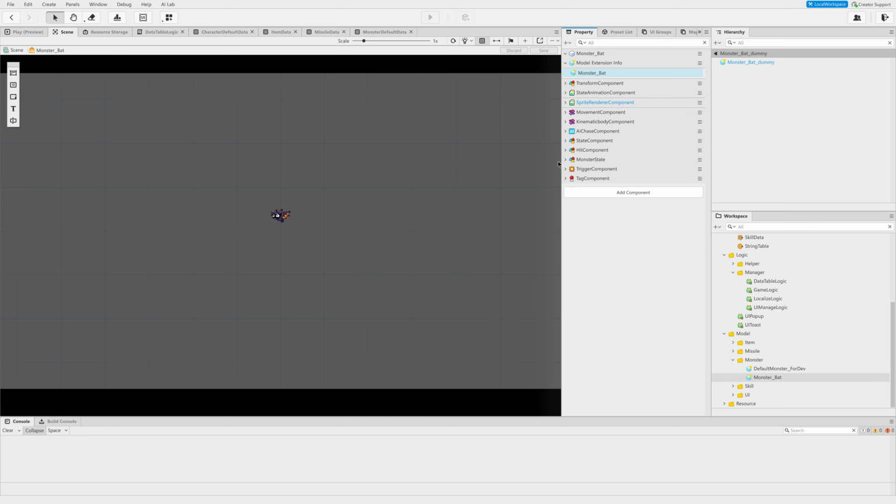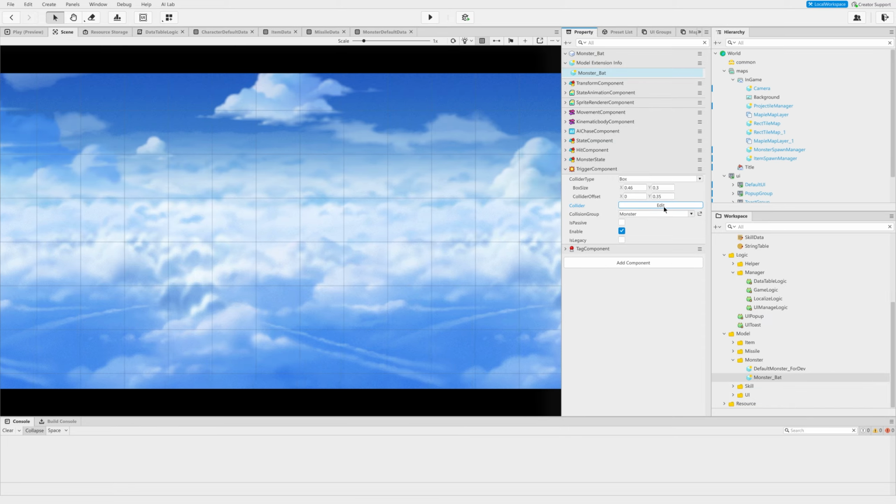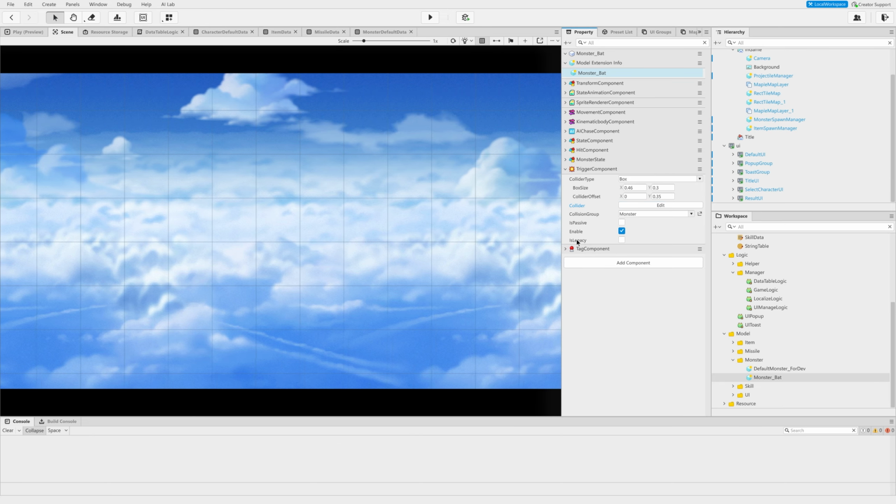Then we have our trigger component, and our trigger component is going to set up the range that our monster can be hit by.